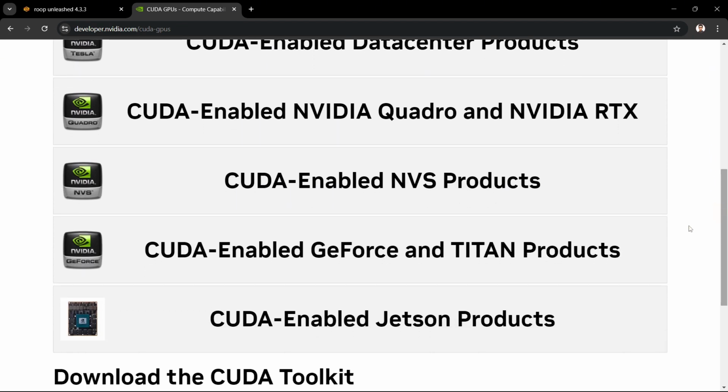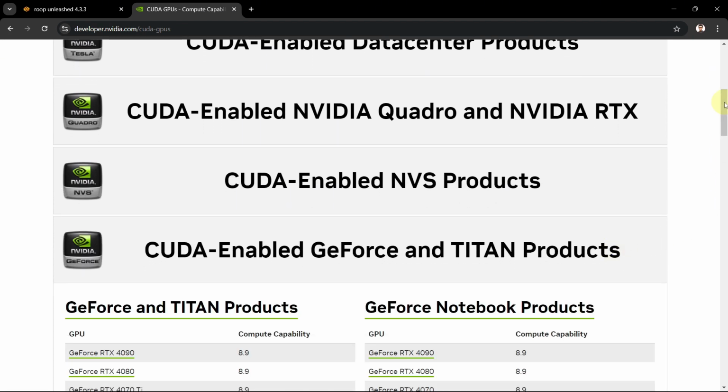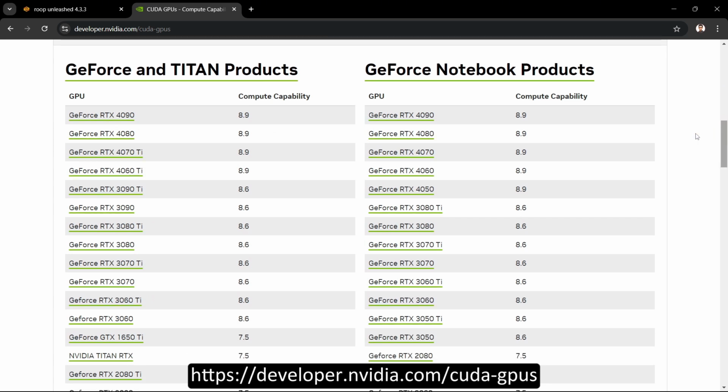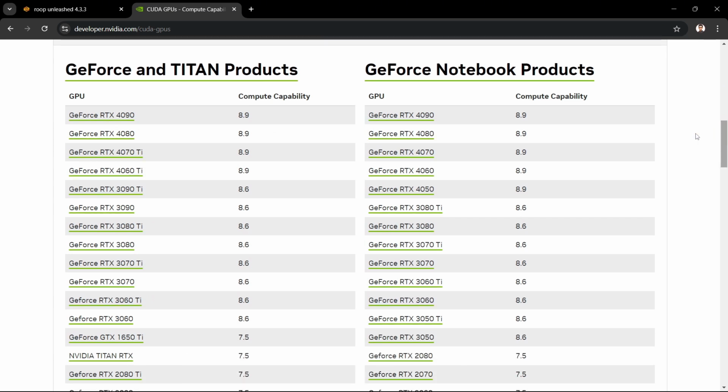Most newer NVIDIA GPUs are CUDA capable, but if you want to check whether your model is, then take a look at the official NVIDIA GPU CUDA list. I'll leave the URL link in the description below for you. Okay, now that we have our settings sorted, let's do some face swapping.